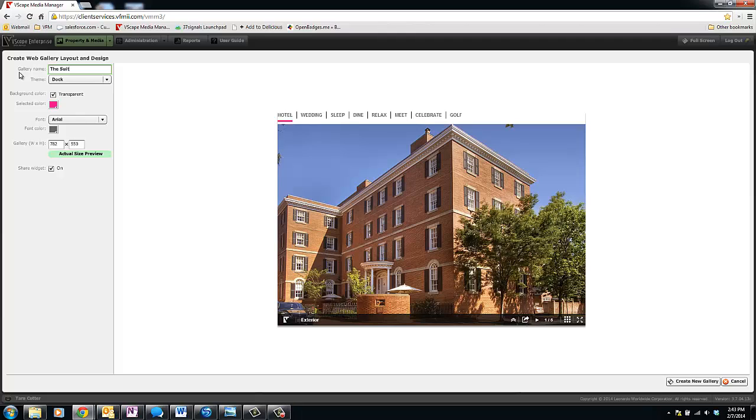This name won't be seen by viewers, but it will be used for tracking and reporting, so make the name descriptive enough that you'll be able to identify it later. We recommend using a standard naming convention so that as you create multiple galleries, they're easy to identify in the list and in your reporting.